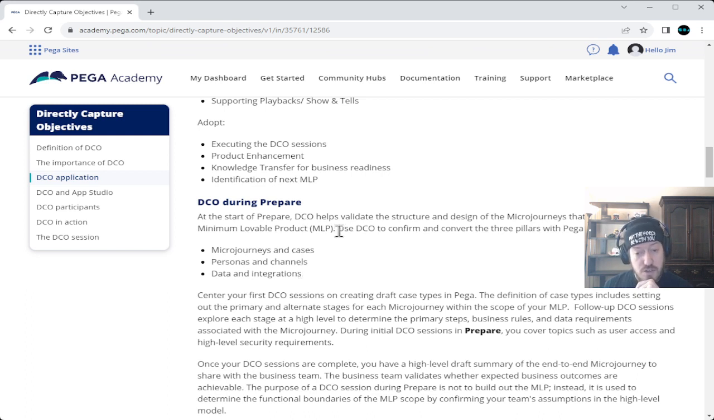Now, this is a good way to kind of keep on referencing the three pillars. I appreciate this usage here. Okay, they're reaffirming the three pillars. I like that. Nice job. It's a simple statement. Obviously, it doesn't take up much, but it kind of reinforces your three pillars. Okay, microjourneys, personas, data.